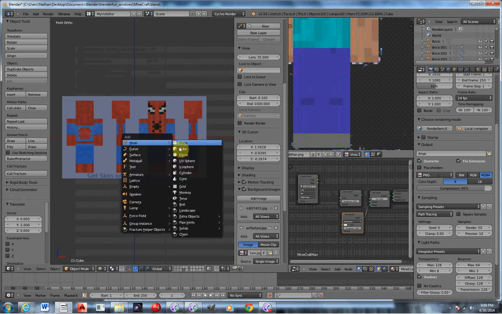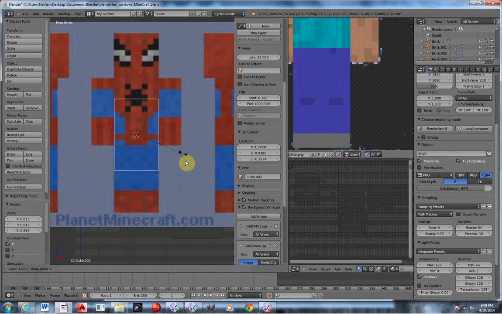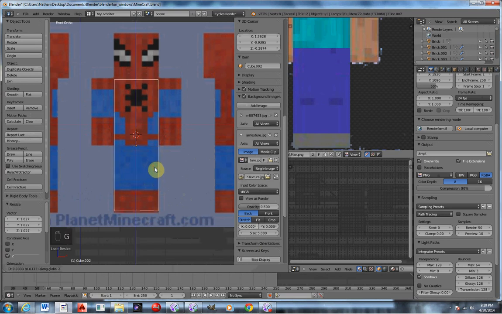So you're going to press Shift A and get a cube. You're going to line it up to the picture and scale down X. So this will be his body. And now scale up Z. Scale up the Z, kind of match it up with the body, or I guess his shoulders. You can't really see where his neck ends. Okay, right there is good.